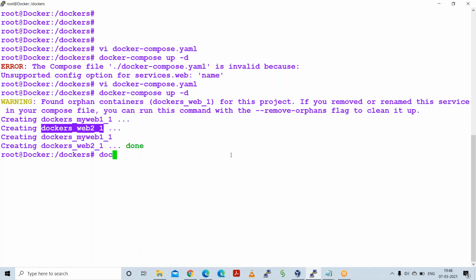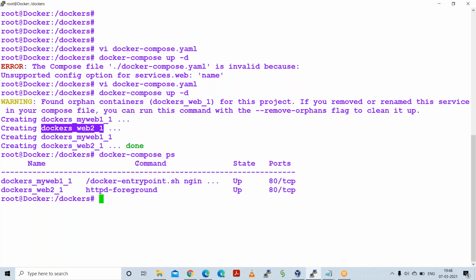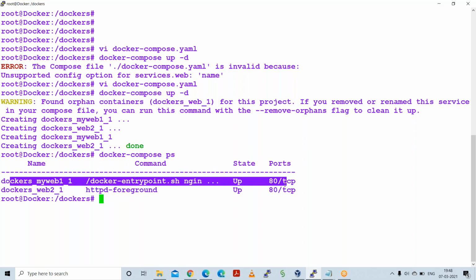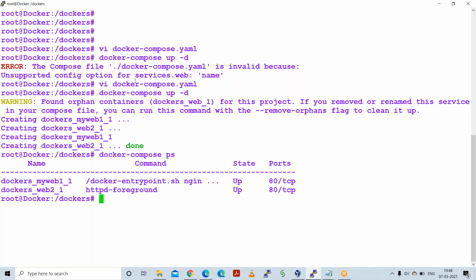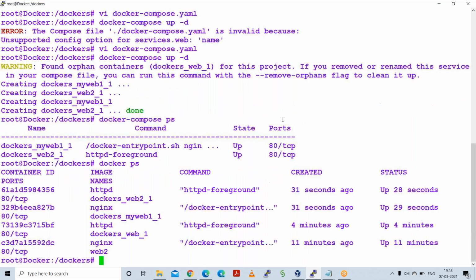Now you see here the docker compose ps command. It will help you understand that these two containers are running. Since I am using the same docker compose file, it has removed the earlier one. You can see that it might have become an orphan container now. Can you see? This is my docker web2 container. This is my my web1 container. This is my docker web1 container from earlier, and this is another container which I have created in a declarative way.